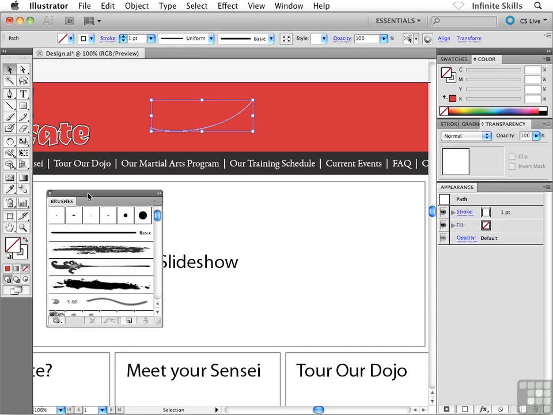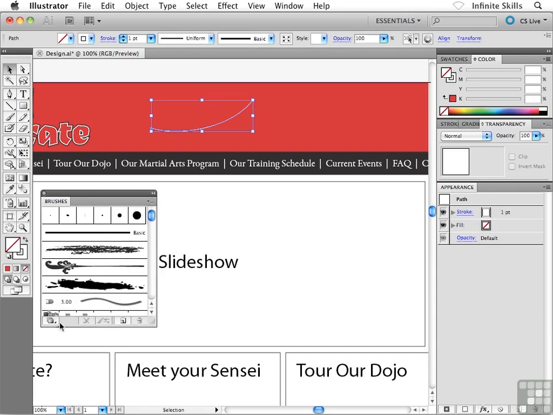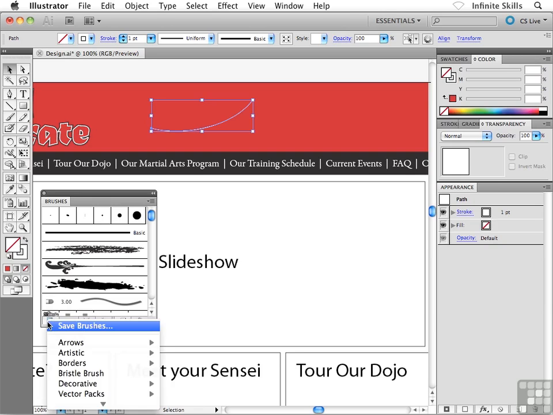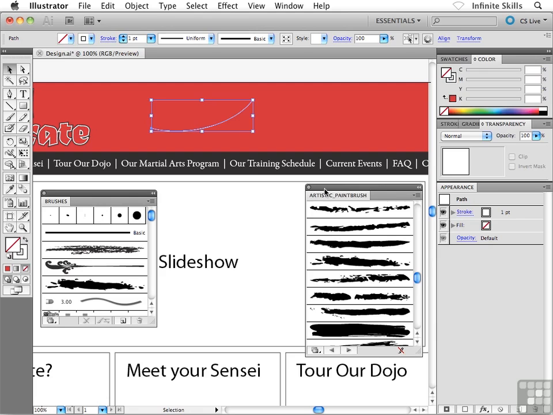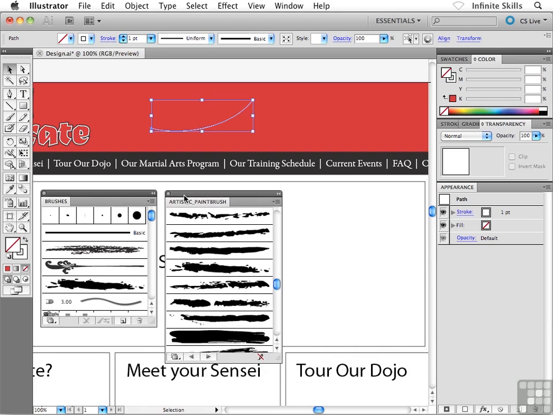And I'm just going to move this guy out of the way for a second. And then way down in his bottom left corner, brush libraries menu, go ahead and click on that guy and then go down to artistic and then over to artistic paintbrush, and we will get a second set of brushes to use. Okay, there's all kinds of cool brushes here in Illustrator.